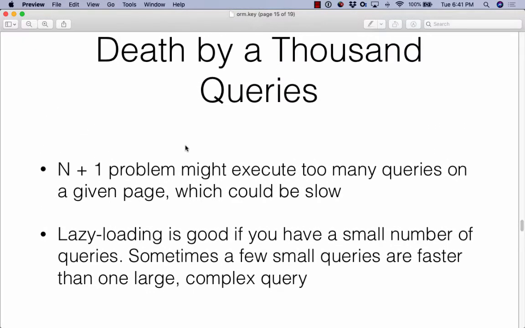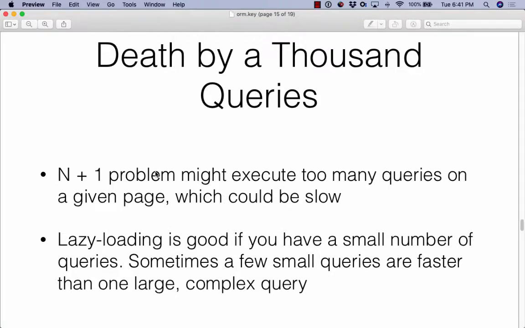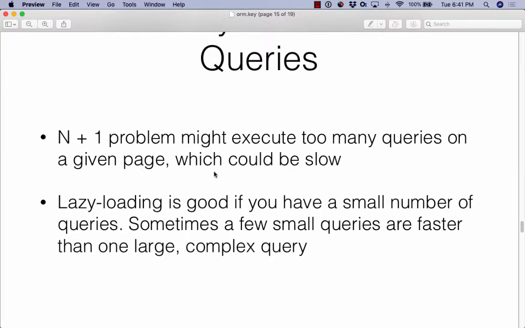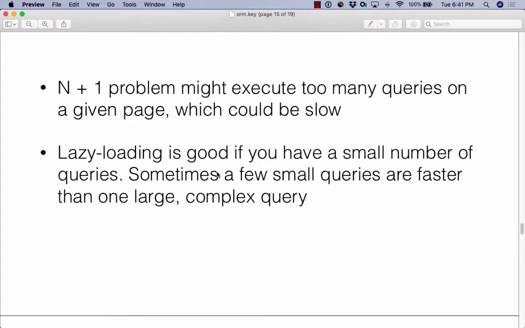So in these cases, this n+1 problem could potentially execute too many queries on a given page, but maybe not necessarily. So it's just something to watch out for. As a general thing, fewer queries doesn't always mean faster. You could have one query that's really complicated and big, and that could actually take longer than a couple smaller queries. So it's always a trade-off and something to monitor.